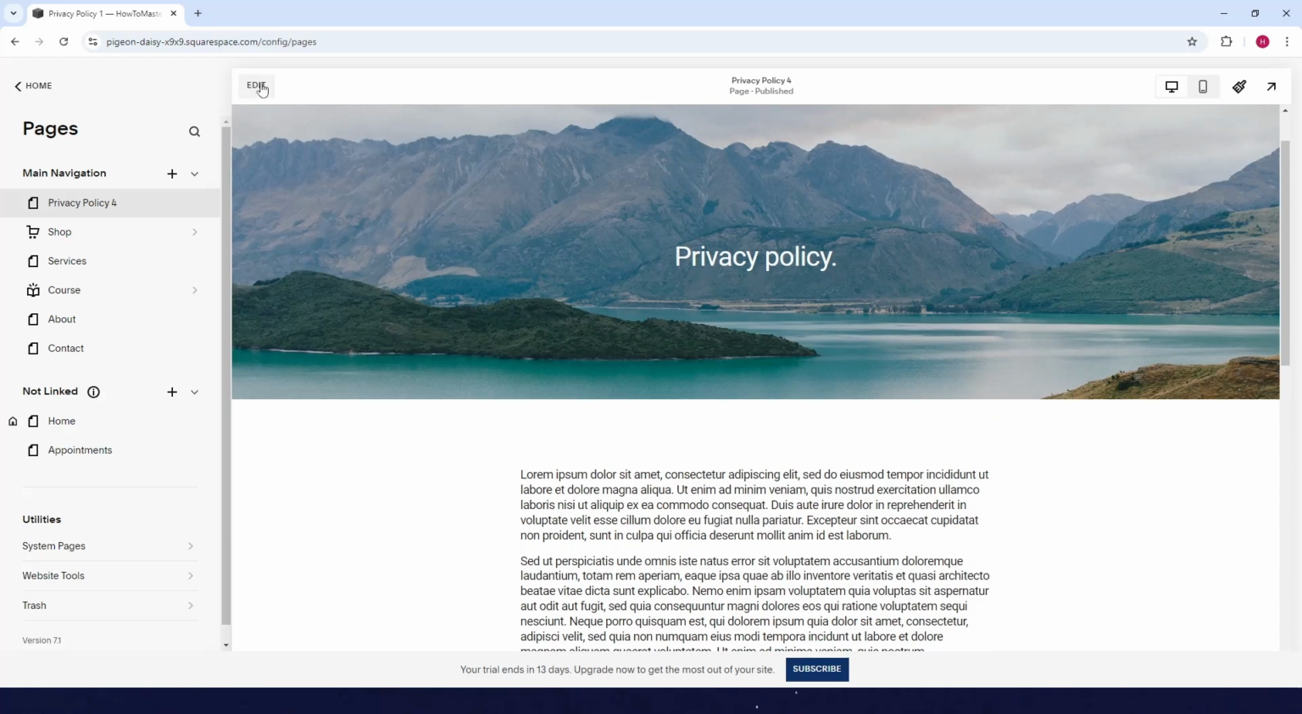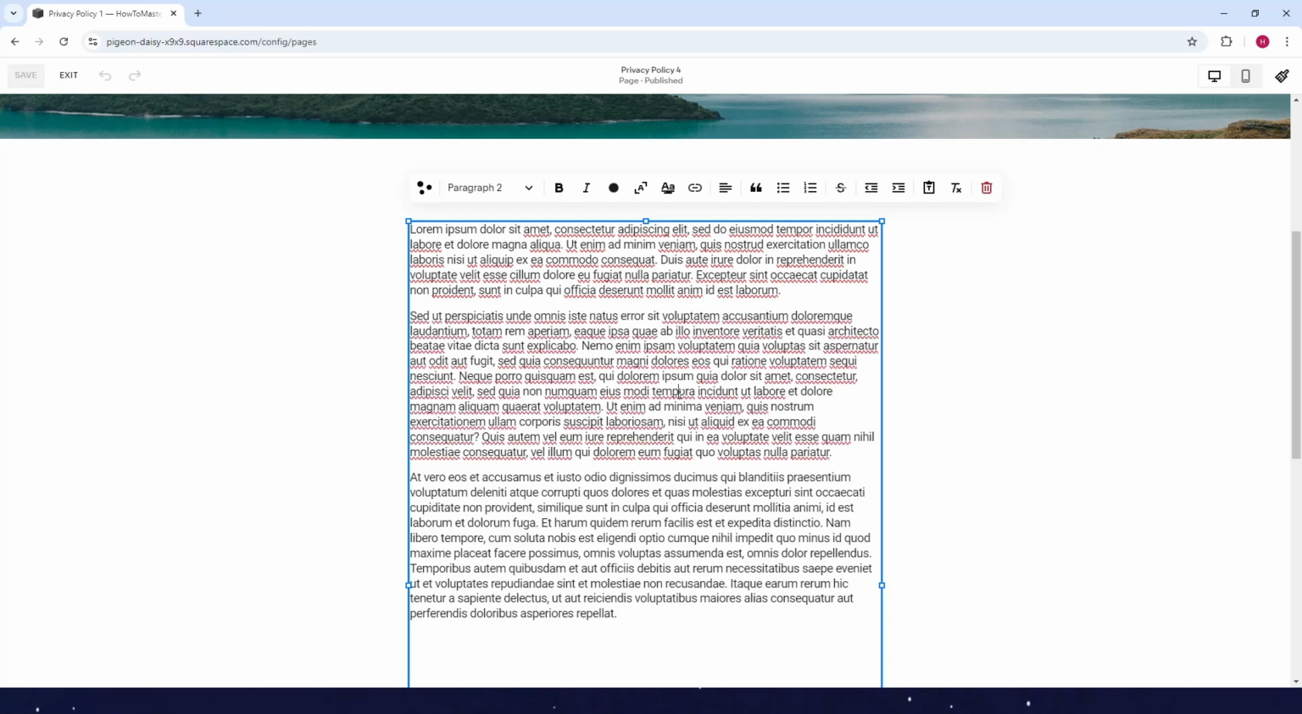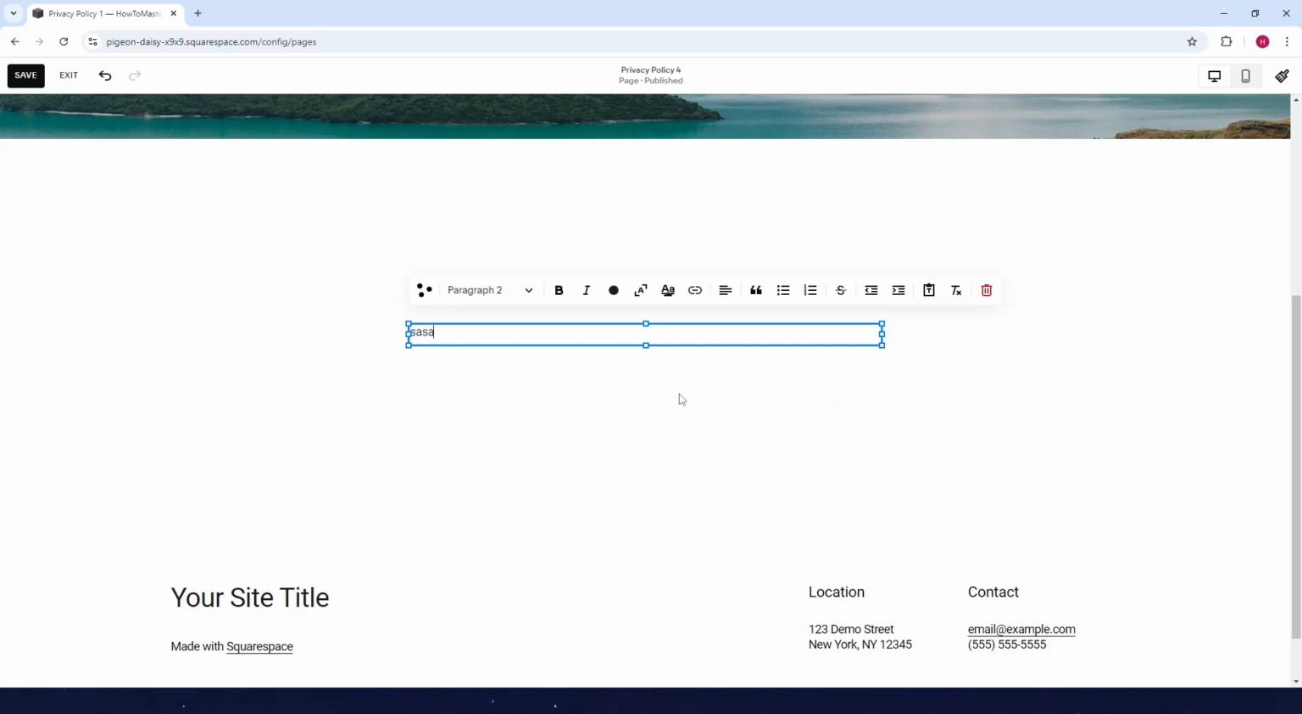Then if you want to edit it, just click on edit. Then just double click here and just erase this one. Just type whatever you want here, then just click on save, and that's it.